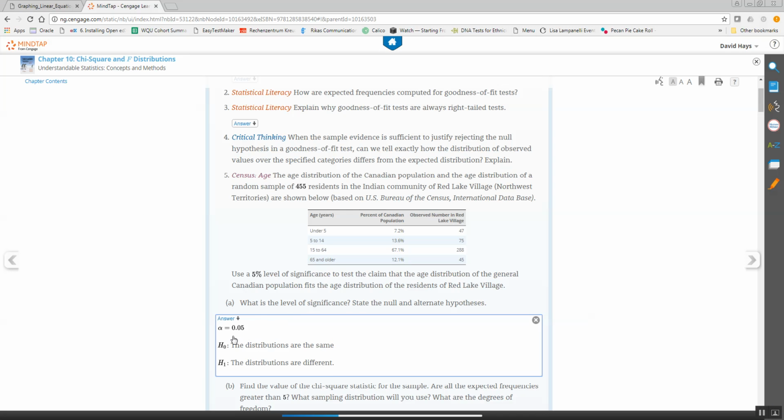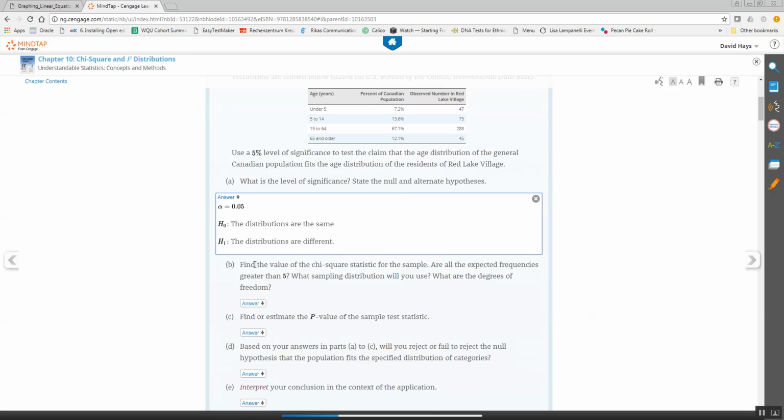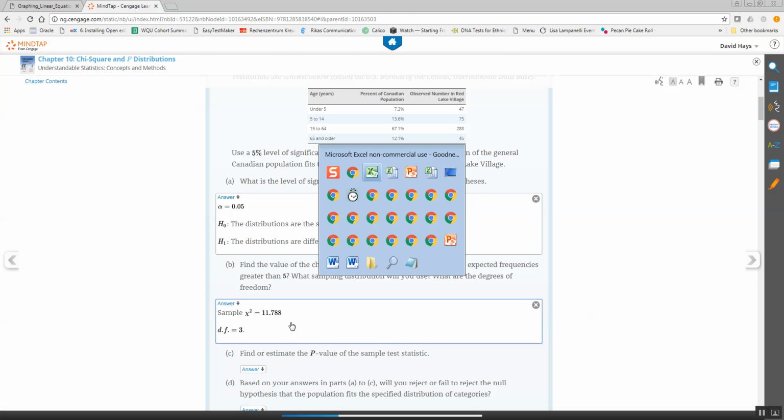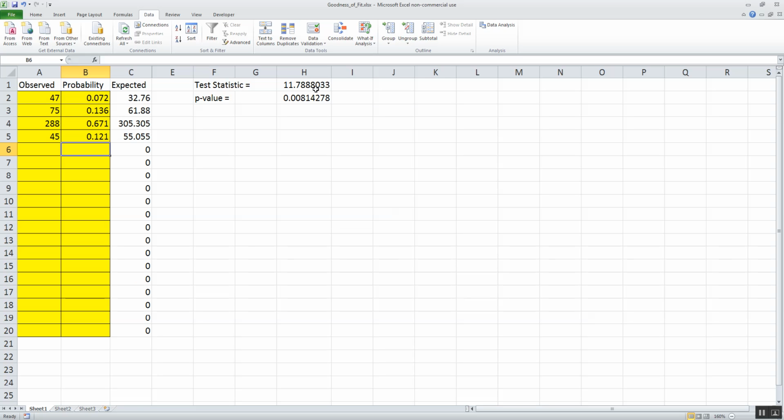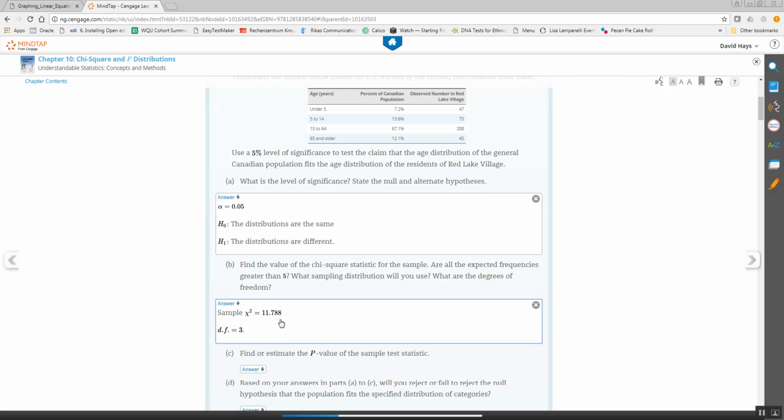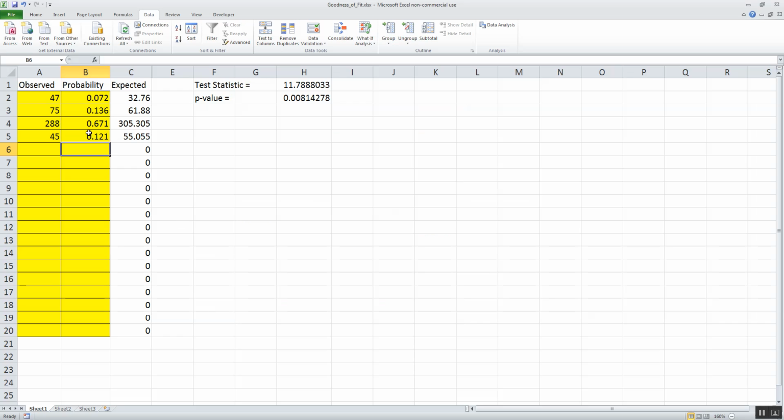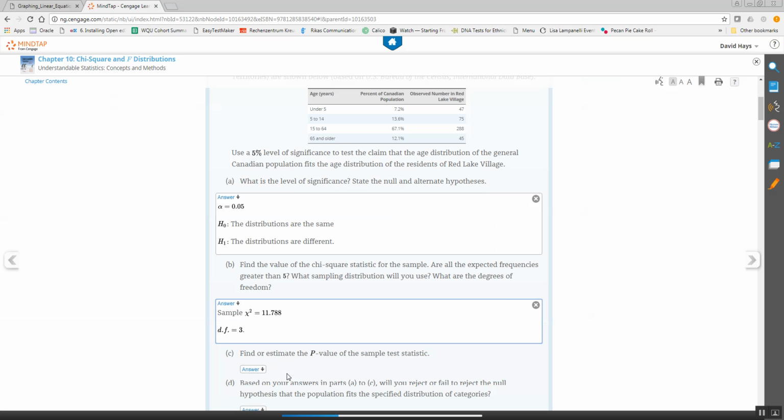What is the level of significance? It's 5%. Notice that H0 is the distributions are the same, H1 distributions are different. This is what it always says. Chi-square statistic. Do I have that? Yeah, I did put it. 11.789. A little bit of difference for rounding there if I did it. Degree of freedom is 3. That's 1 less than the 4 here.